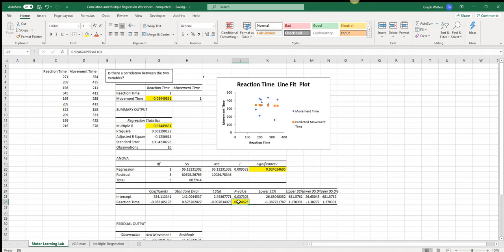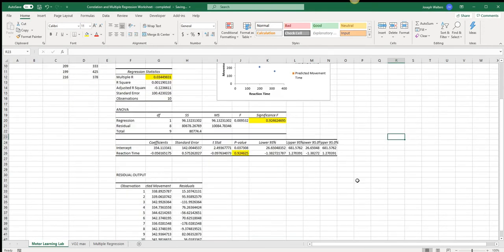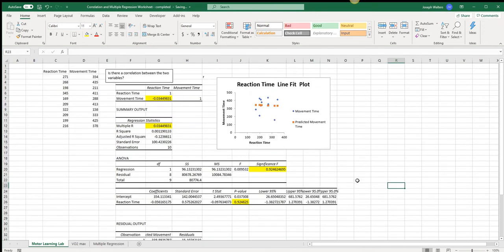And as you can tell, our p-value is the same, and there's no difference between the groups there. And we're going to talk about these values when we get on to regression. So that is the other way that you can do regression analysis or correlation with just 2 variables.